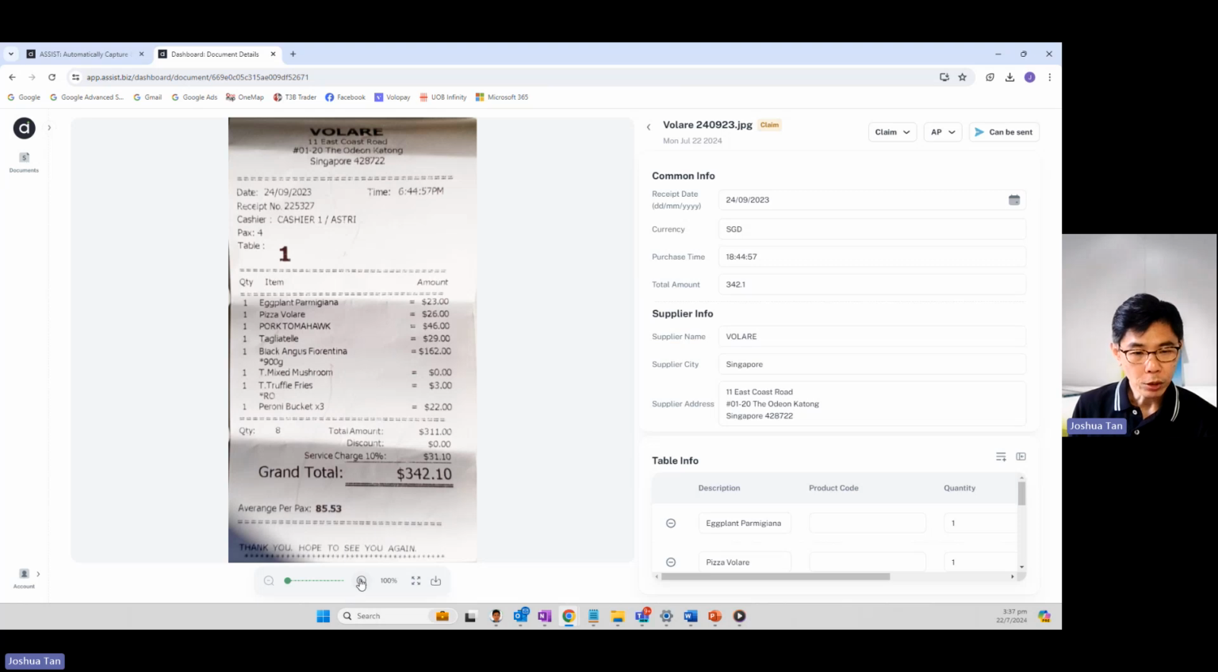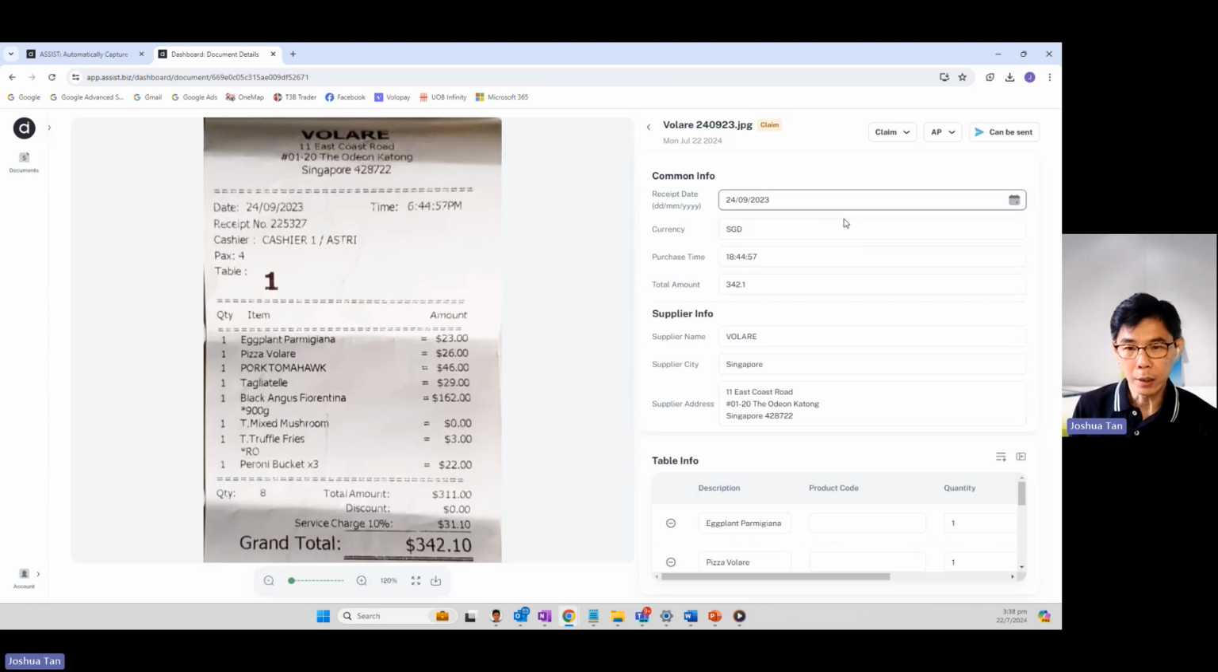On the left is the image of the receipt itself, and on the right is the information extracted by Assist. My activity here is focused on validating that the information is properly extracted. The receipt date is the 29th of September. This is a receipt in Singapore dollars. The total amount for this receipt is 342.10. This is the supplier, and if I wanted to, I can go through the various line items over here. If everything is in order, I can click the Can Be Sent button to submit this to my accounting system. I'm going to proceed to submit this receipt since I verified that this is okay.